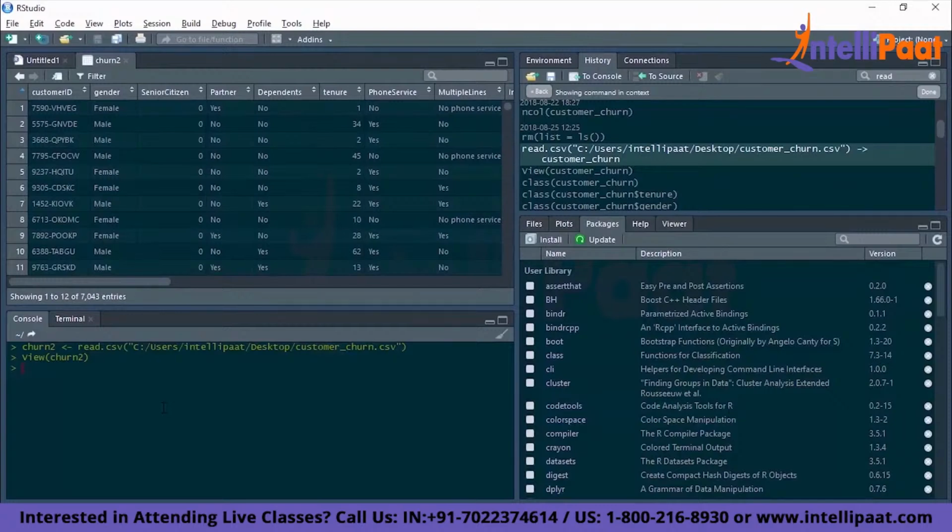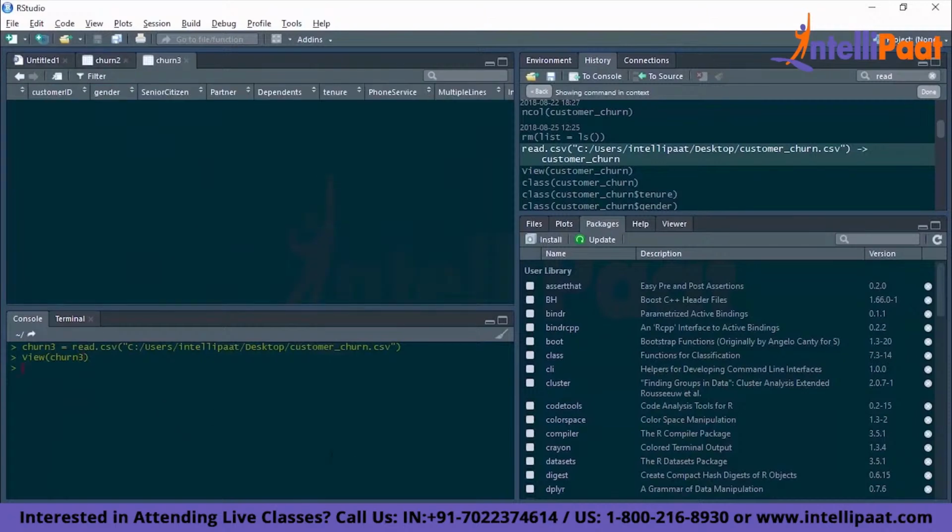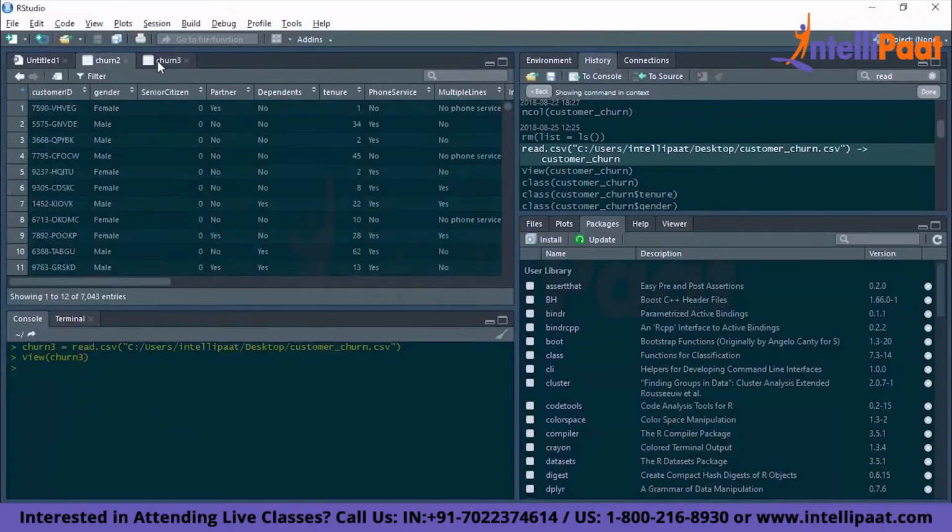Now instead of using these two operators, I can also use the equal to operator. So I will change this to churn3 now. And when I have a glance at this, this will actually be the same. So churn1, churn2 and churn3 are actually the same data sets, but I've just used different assignment operators to store them into these objects. Right, so these were the different assignment operators.